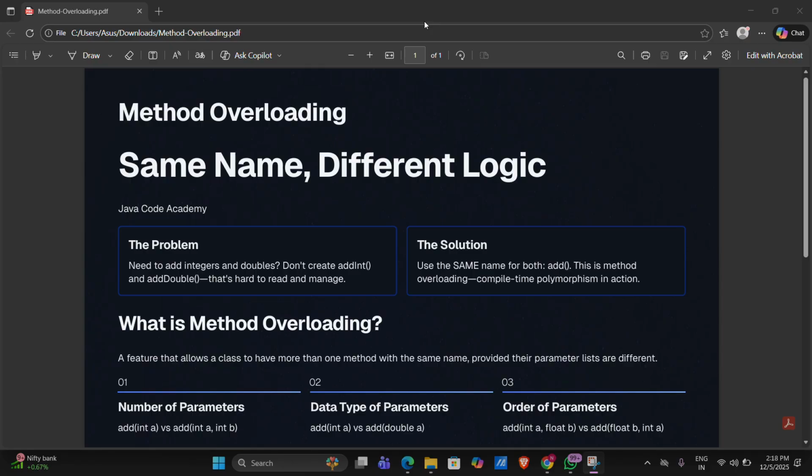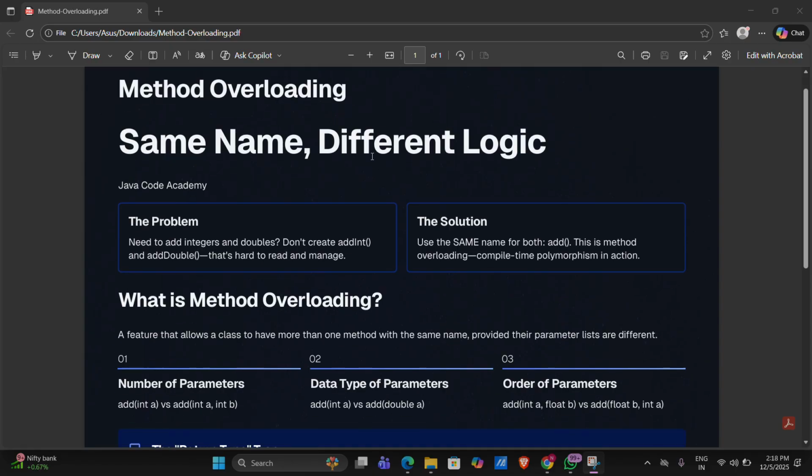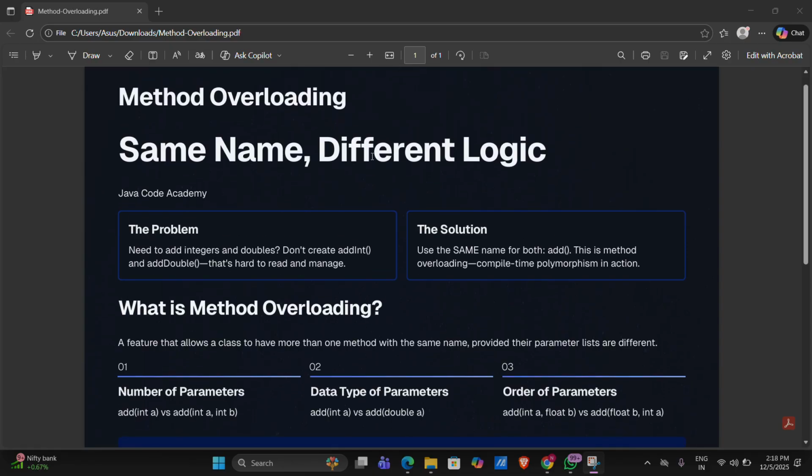Imagine you want to create a method to add numbers. You write add(int a, int b). Great, but what if you want to add three numbers? Or what if you want to add decimal numbers, or doubles?